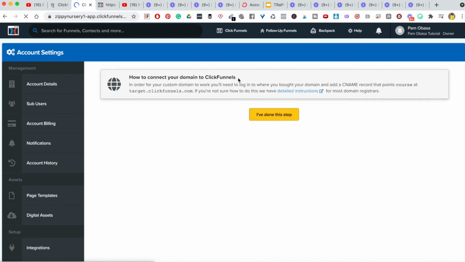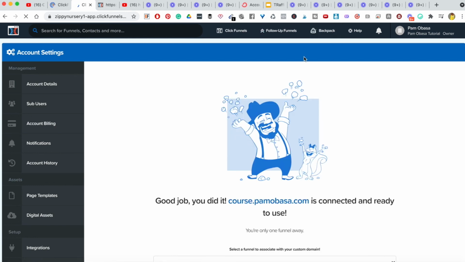because the next step is that you need to add a CNAME record that points that specific domain to your ClickFunnels account. Now you have to do that wherever you have purchased a domain from. So if you got it from GoDaddy, you do it inside of GoDaddy. If you got it from Ionos, you do it inside of Ionos. Namecheap, whatever you use, that's where you go to.